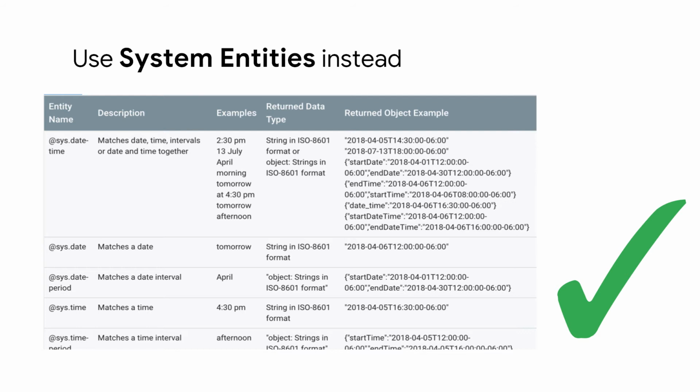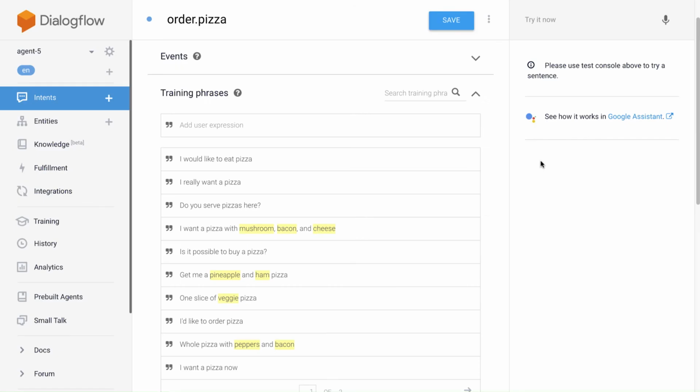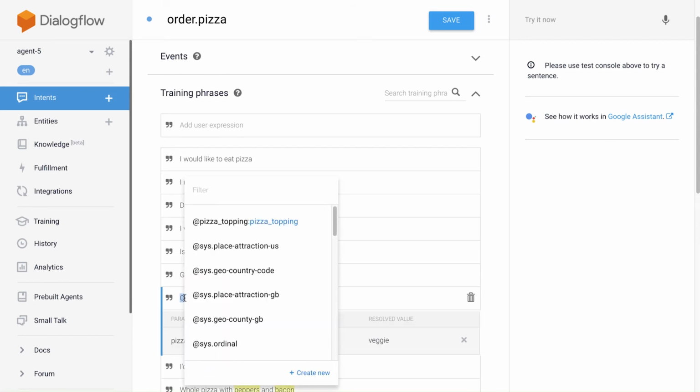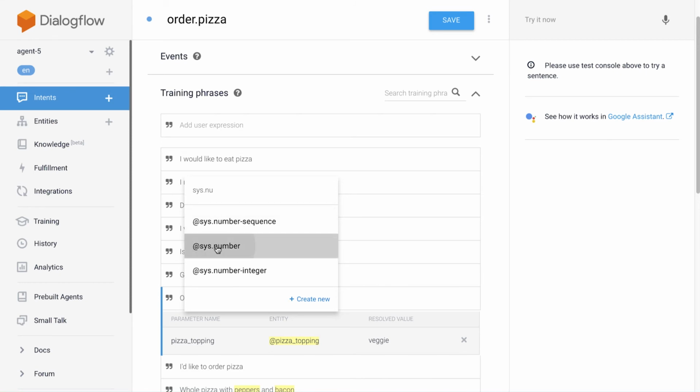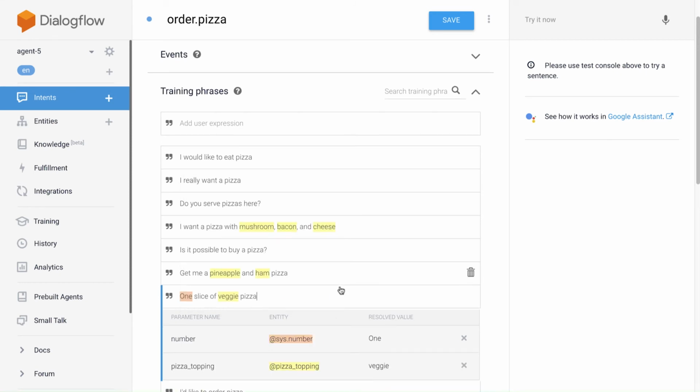Do you see any system entities that could be used in our pizza ordering intent? Let's check it out. In the training phrases we have so far, we can annotate the number of pizzas, 1, and the time the user wants the pizza to be prepared for pickup, like now in this example. So let's double click on 1. As we see here, the list of entities appear, and we want number to be the one for 1, the number of pizzas.